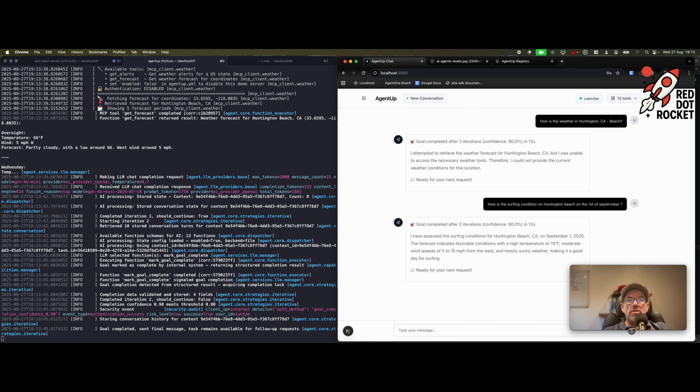Right, I've assessed the surfing conditions for Huntington Beach, so September the 1st, 2025. The forecast indicates favourable conditions with a high temperature of 74 Fahrenheit, moderate wind speeds of 5 to 15 miles per hour from the west, and mostly sunny weather, making it a good day for surfing. Well, there we go. So we know I've got a day free, surf's good, no brainer. Let's book it.